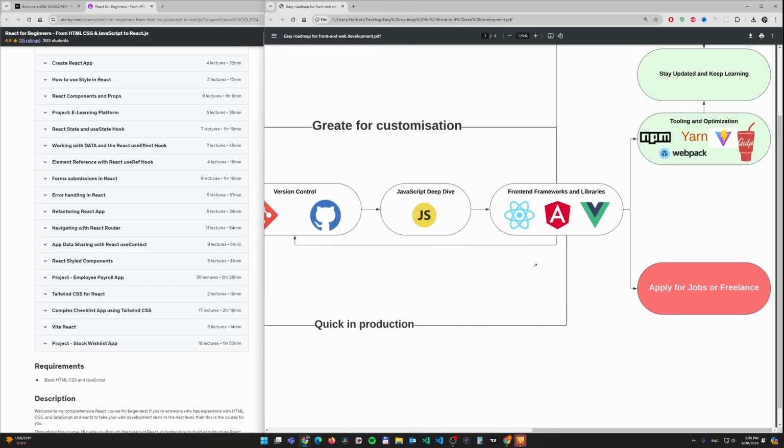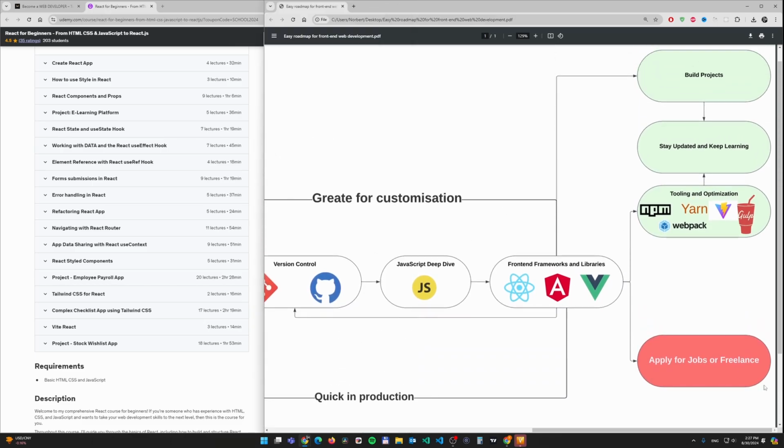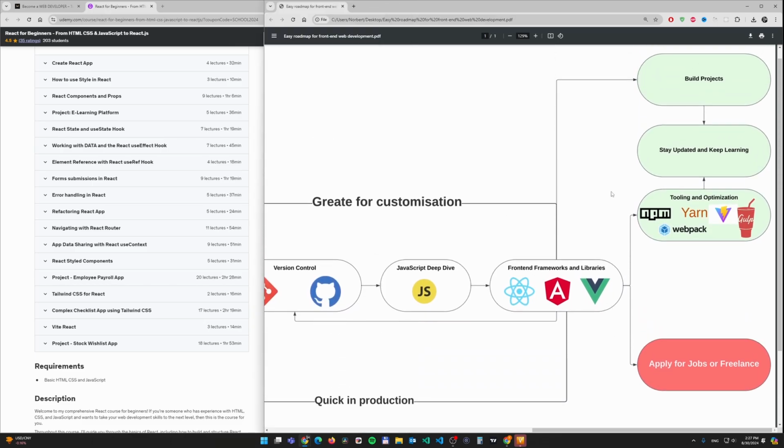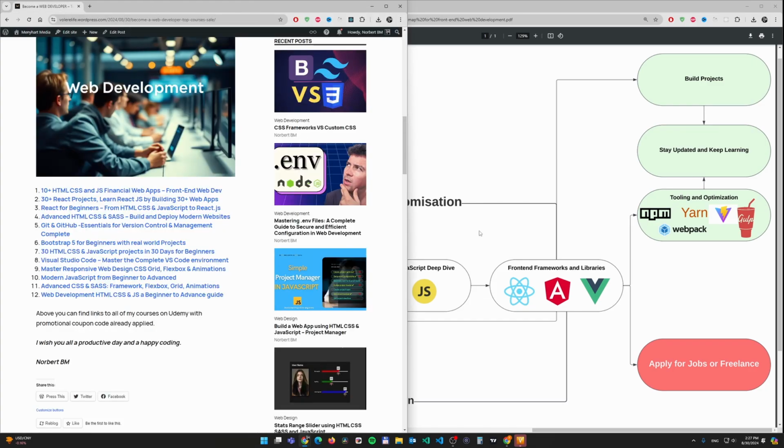Now, as I said, if you're done with this, you could either apply for a job or start doing a couple of projects and still applying for a job. This is in the stay up to date and keep learning modules, to do for the rest of your life, as I said in my previous video.